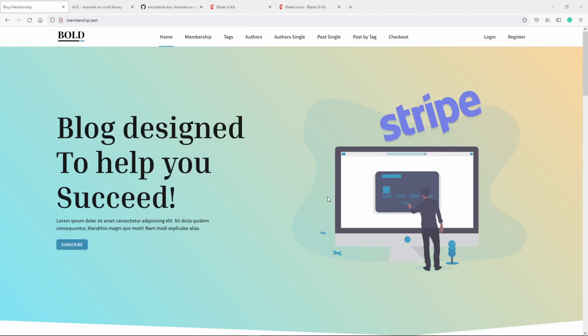Hi everyone, trust you all are doing well, and in this one I will quickly show you the different libraries that I use to create the website. So if you want to remove some of them, you can easily do that.